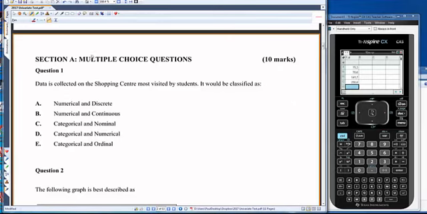Question 1. Data is collected on the shopping centre most visited by students. To answer these questions, I always imagine doing this. We're collecting the data on the shopping centre you prefer to visit, so I'd imagine asking someone and they go, oh, I like Southland. I like Chatty. Etc, etc. And what you can quickly see is the shopping centre that they choose is a category. It's categorical data, and because there's no order to the data, it's categorical and nominal. So C.